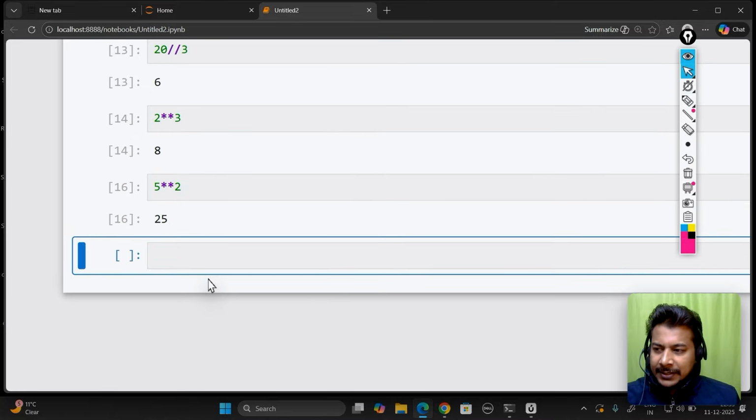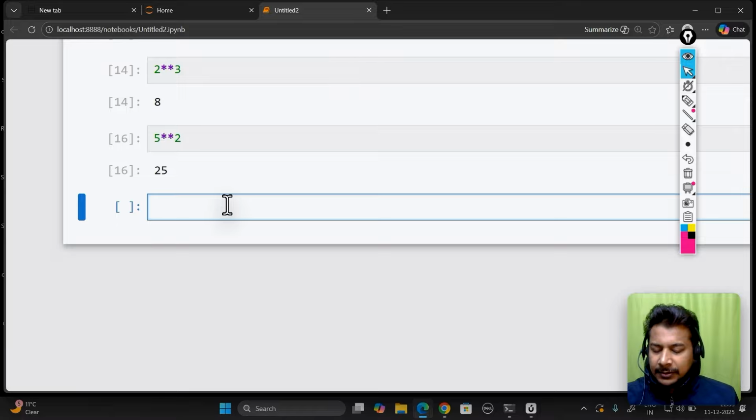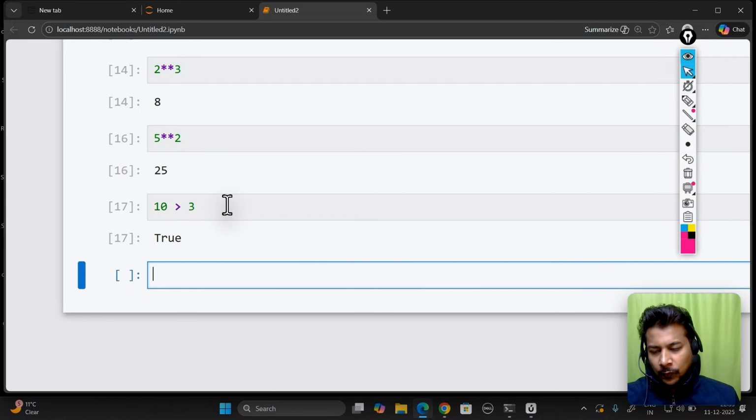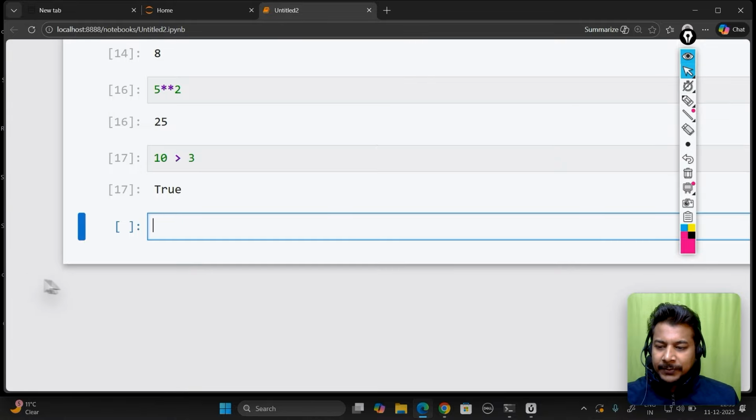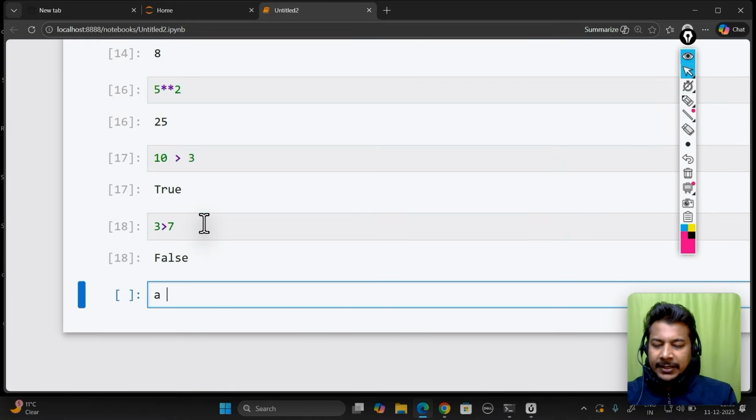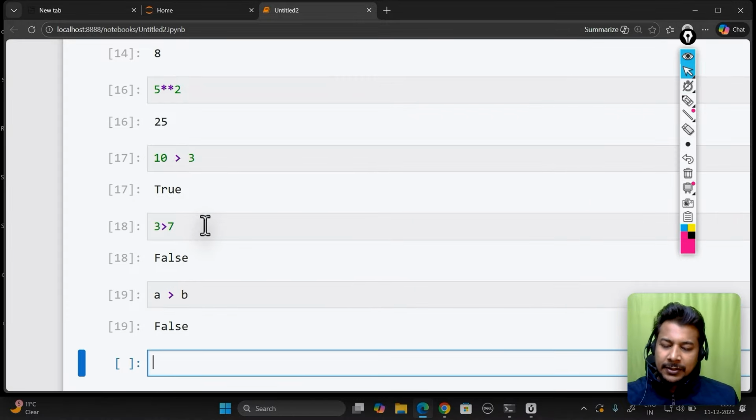Okay, next is comparison operators. Comparison operator means less than, greater than signs. These are the comparison operators. So consider 10 greater than 3. I'm asking yes or no: is 10 greater than 3 or not? That is a true value. Yes, greater than 3. If I say 3 greater than 7 or not, false. a greater than b or not, false. So it gives the result as a Boolean value, true or false. Boolean value, always remember.